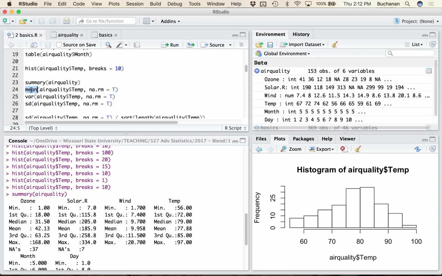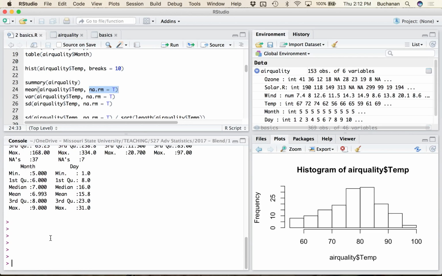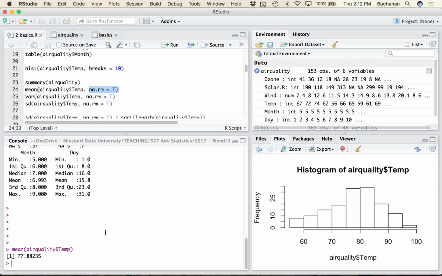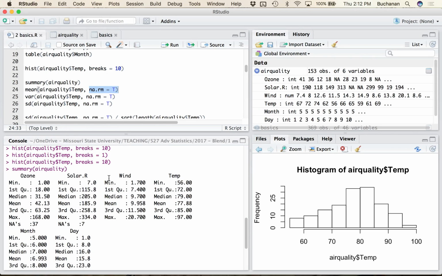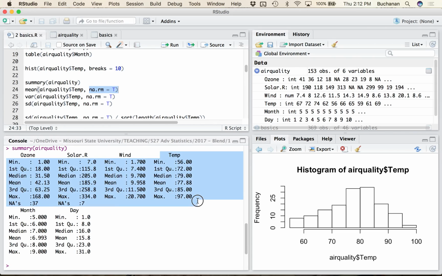The function for that is mean, for mean. Data set name, $, column name, just like up here. And then we're going to use this little thing. Let's do that without it first so you can see what happens. So I'm typing mean, data set name, air quality, $, column name, without typing this na.rm thing. And it tells me that the temperature mean is 77. It ran just fine, because there are no missing data points in temperature here.